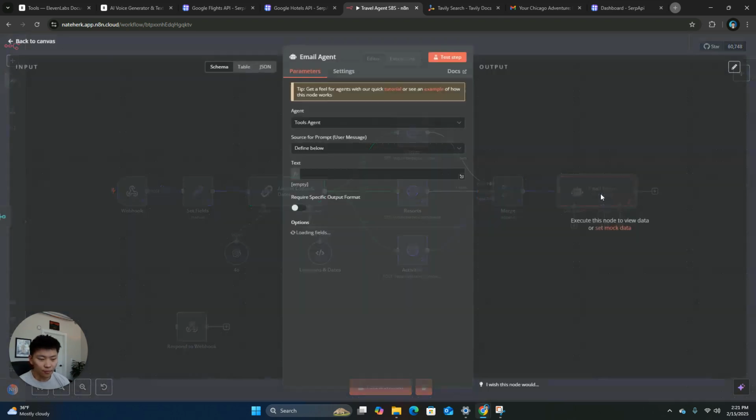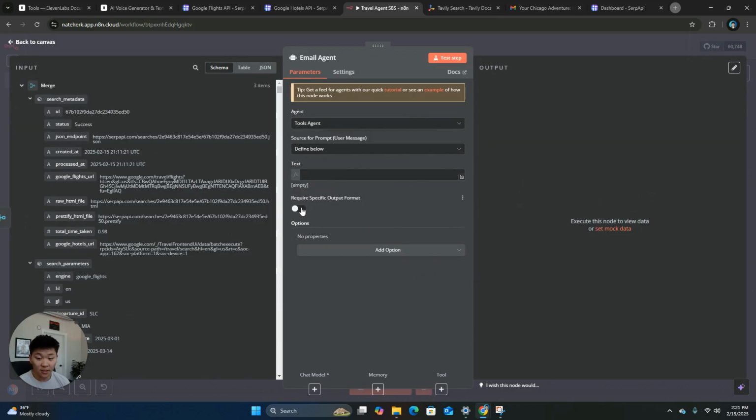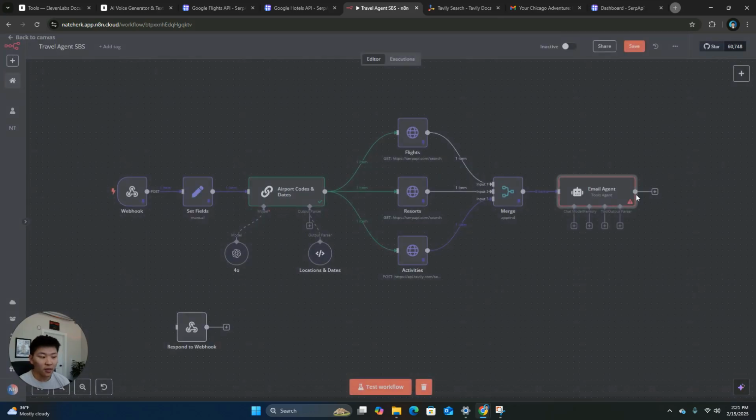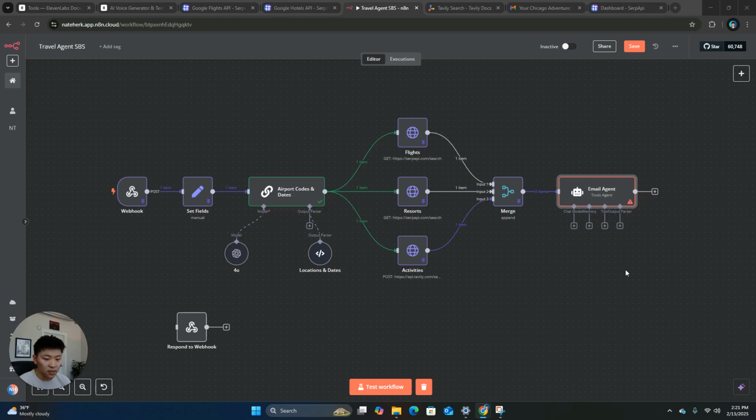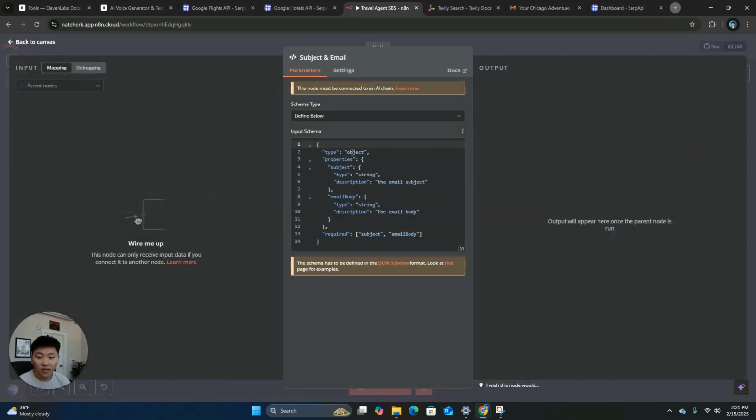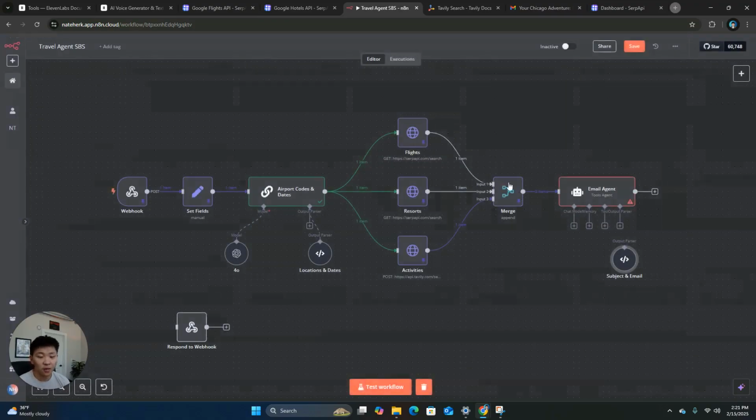So first thing I'm going to do though before we get into this prompt is require a specific output format, because what we want is a subject and an email to come out of this. So in here we have, subject is the first thing within our object, email body is the second thing. We put our variable type, our data type, our descriptions, and then required is a subject and an email body. So that's what should be coming out of this agent every time. Hook this bad boy up.